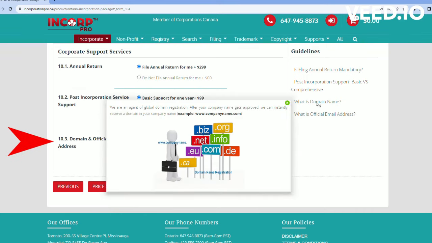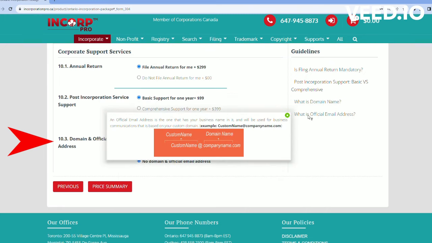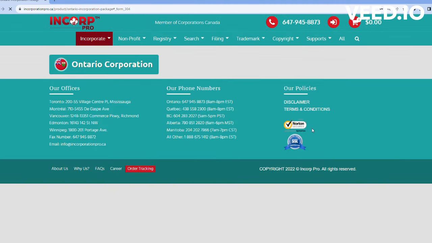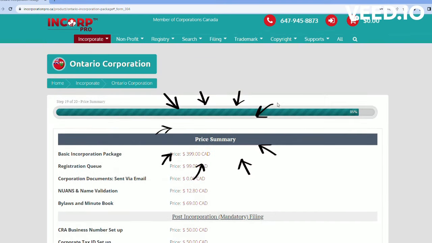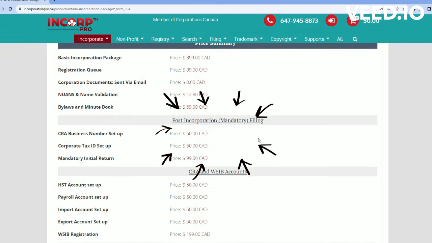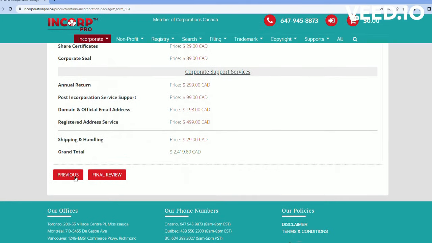You can reserve a domain name or a website address if you wish to create a website for your company. Incorp Pro does their best to get this domain name match your corporation's name. They can register a domain name for up to 5 years. Now we are almost done with placing an order. This page will show you a price summary and the list of products we have added to the package. I can still go back and modify my order.